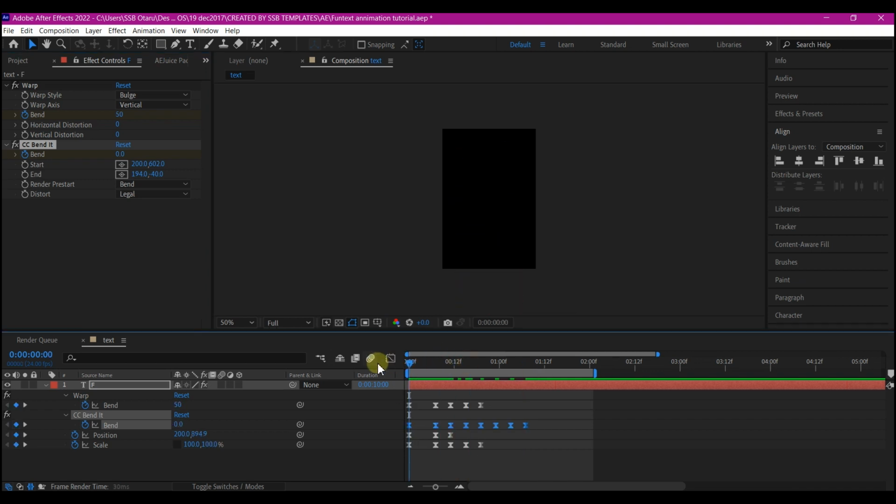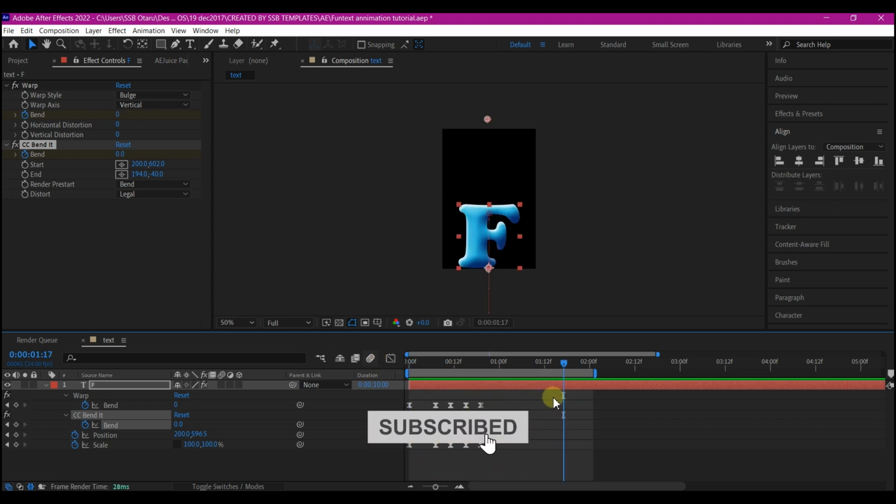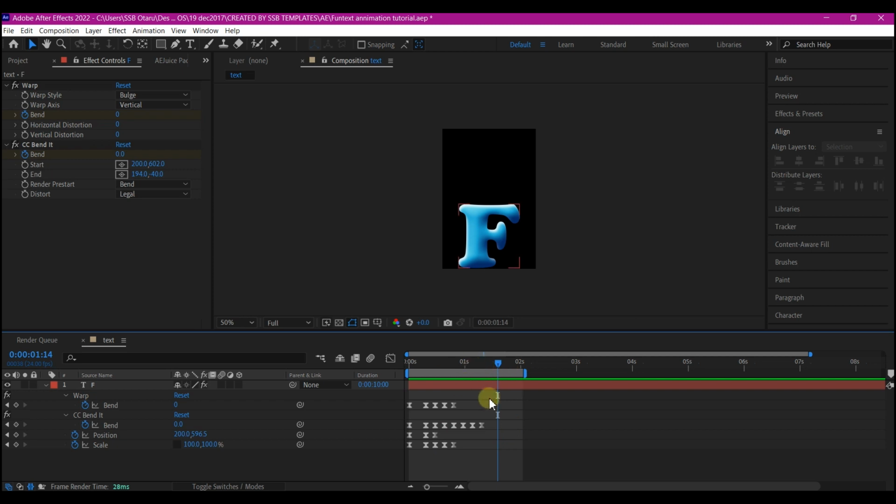Now, if you preview the entire animation, this is what you have. We now have some secondary motion to the text. Beautiful. So I want this animation to reverse backward.